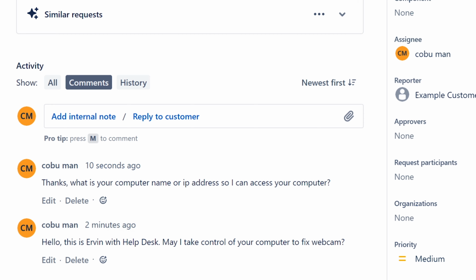Matter of fact, that might be the best way to troubleshoot this, because it says here, I can't use my webcam in meetings. So start the meeting, whether it's a Zoom meeting, a WebEx meeting, Skype, I don't care, it doesn't matter. Go in there, take control of their computer while they're in the meeting.